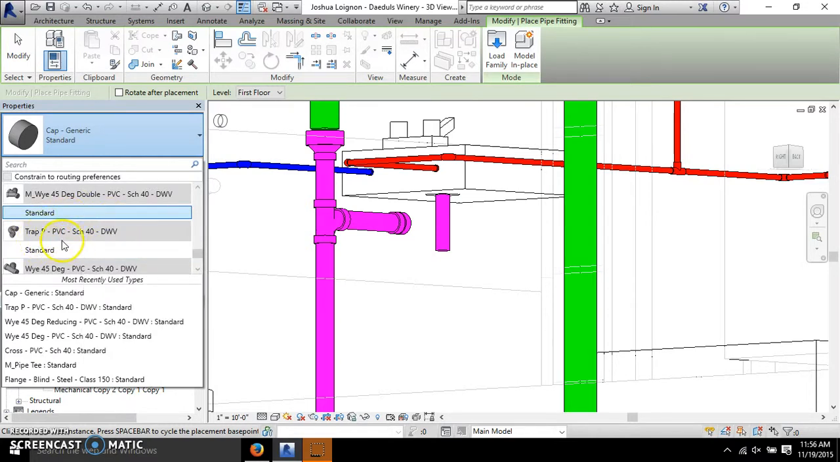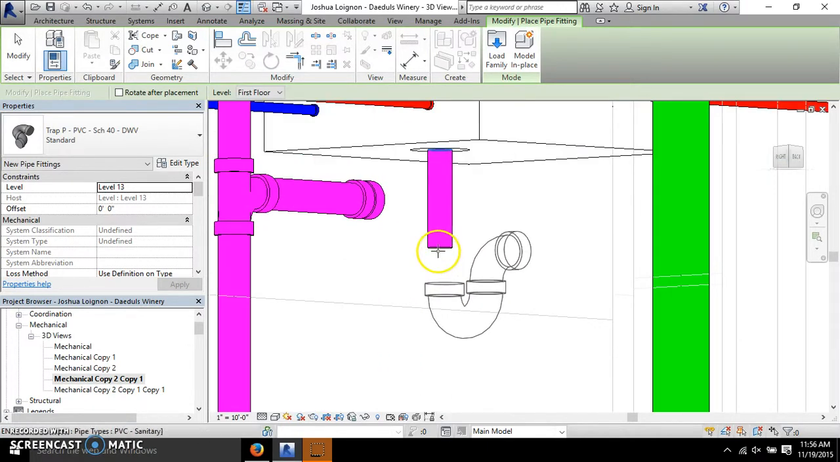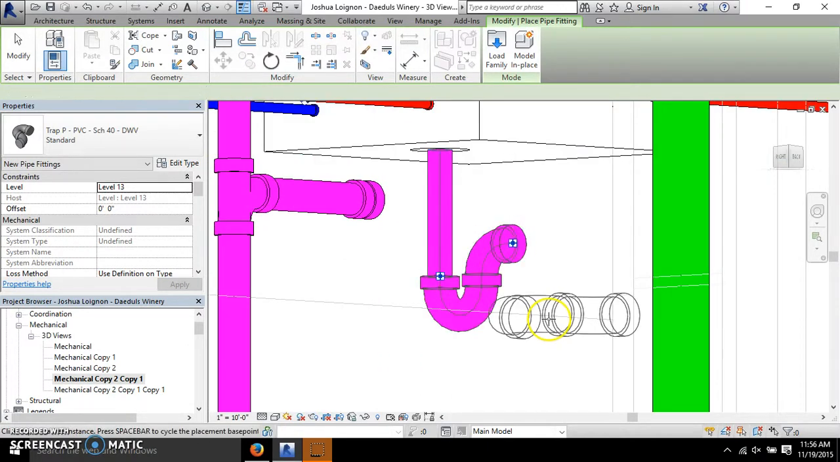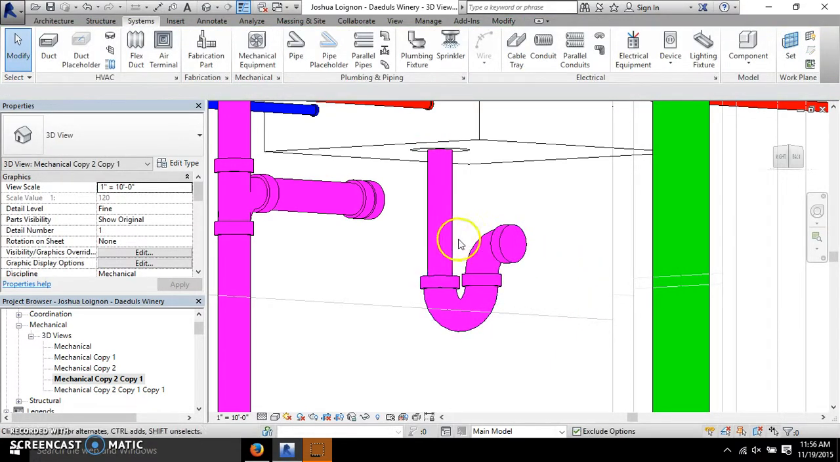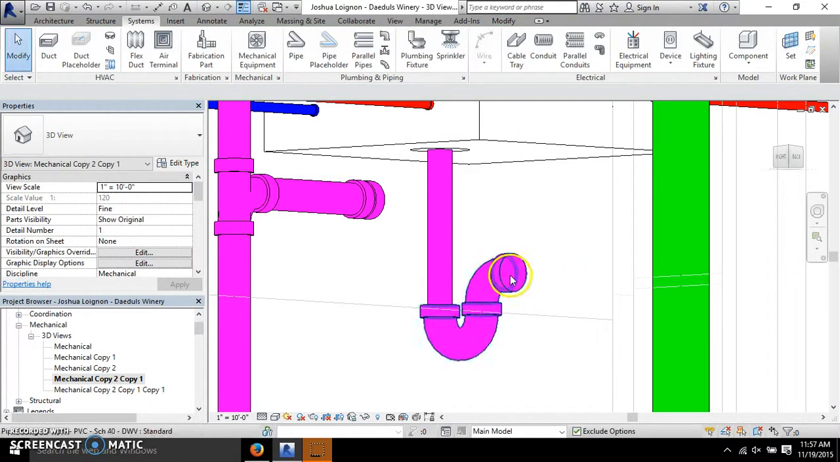So the P-trap, which is this one, comes in, and then you can see I can connect it to here, and it'll connect it like that. So you just have to be in the vicinity. So this is a P-trap, like this. See how this is highlighted? You can see the little blue right there, or the center line. It'll put it in, and then it'll align it.